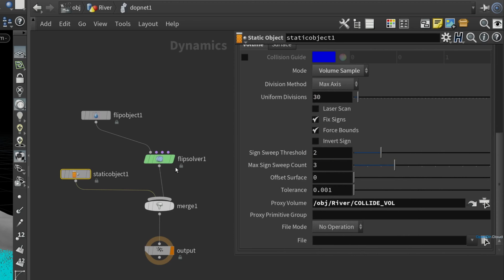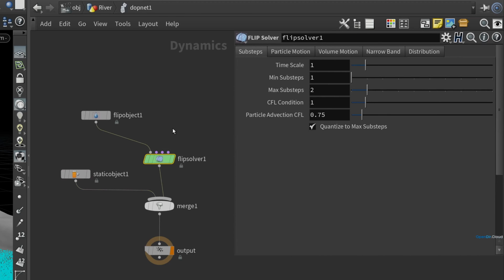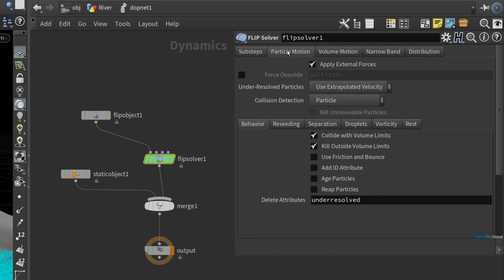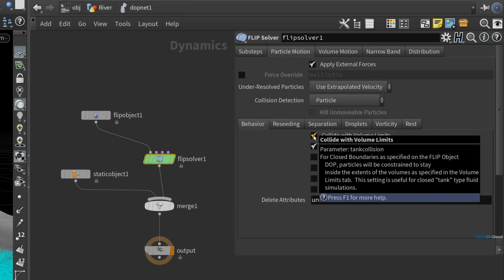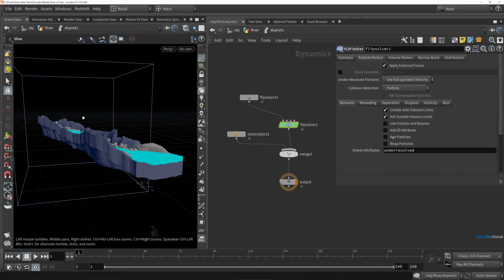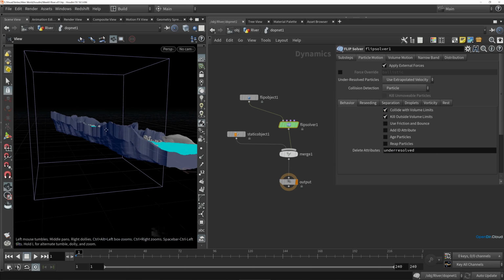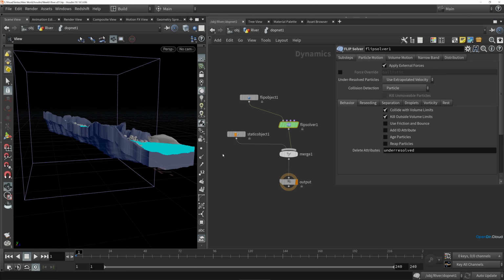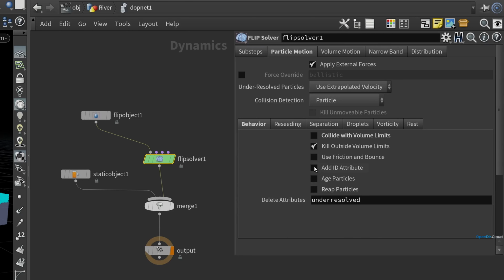And now let's take a look at the flip solver parameters. So we can leave the substeps tab alone. I didn't find myself needing to change any of the defaults here for this simulation. Then on the particle motion tab, under behavior, we can turn off collide with volume limits because we don't want to simulate this like it's a tank that's containing all of the particles. Colliding with our bounding box for the sim isn't really going to help us at all, so let's turn that off. And let's turn on add ID attribute.